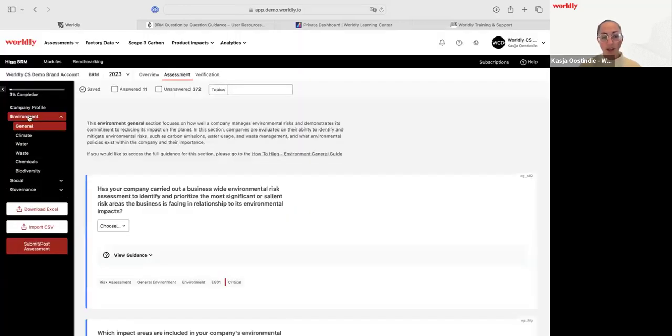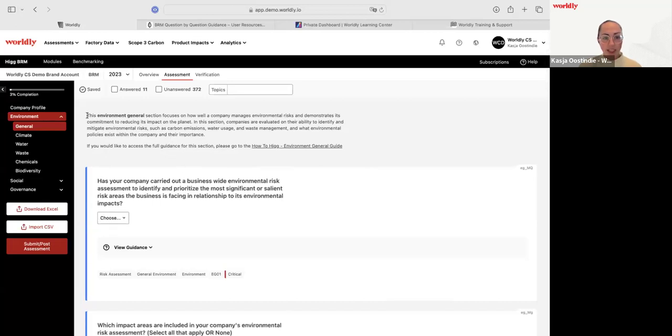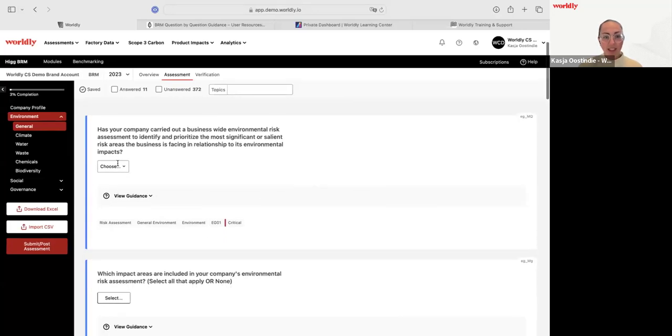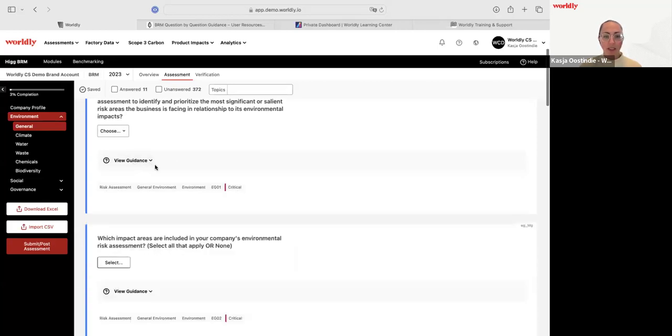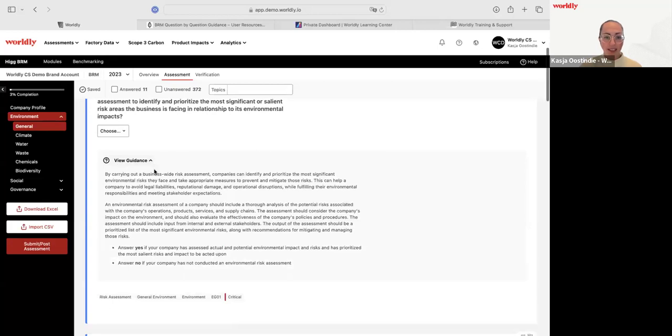So then you continue to completing the environment, social and governance pillar sections. And for each of the sections, you can find a general explanation and link to the How to Higg guide, where you can find the question by question guidance for each question. And as you can see, there's also guidance linked to each question on the platform itself by clicking View Guidance.